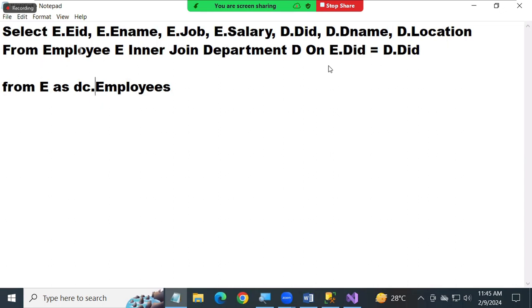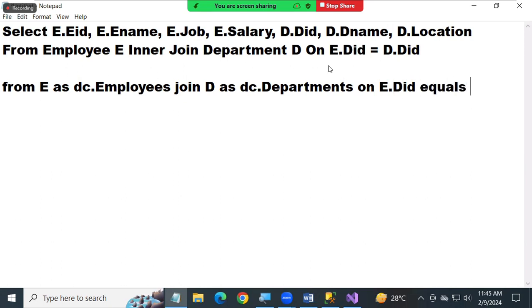See now. What is the from table now? I'm also writing the same thing. Table. But how did you write here? Employee. But here we write what? E as DC.employee. Afterwards, inner join. It is simply join, that's all. Next, department D. Come on, how do you write? D as DC.departments. Next, on E.DID, just a small change, guys, equals D.DID. Understand? The last line there and the first line here both are the same.